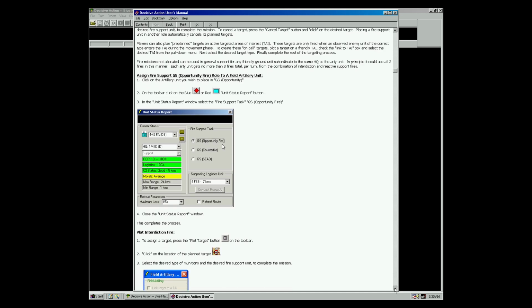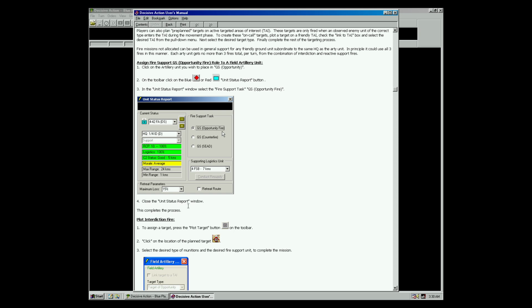Assign fire support GS opportunity fire role to a field artillery unit. Click on the artillery unit you wish to place in GS opportunity. On the toolbar, click on the blue or red unit status report button. In the unit status report window, select the fire support task, GS opportunity fire. Close the unit status report window. This completes the process.